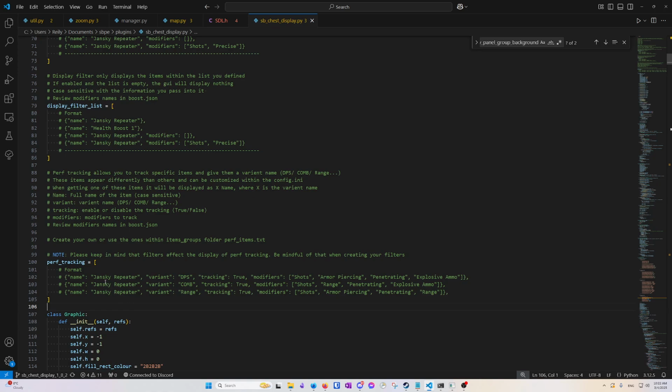So for example, if I get a Janksy repeater that's DPS, what will happen when I get that as a drop, if I enable this by removing this comment here, is that it will appear red within the display while also changing the name so it's DPS Janksy repeater. So it pops out.